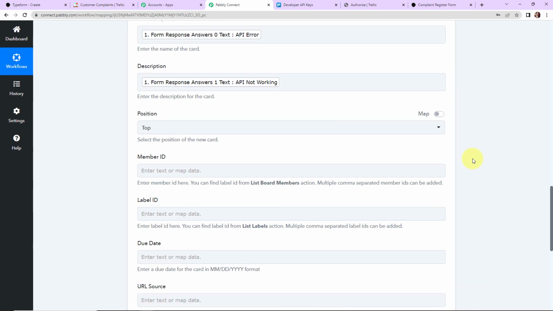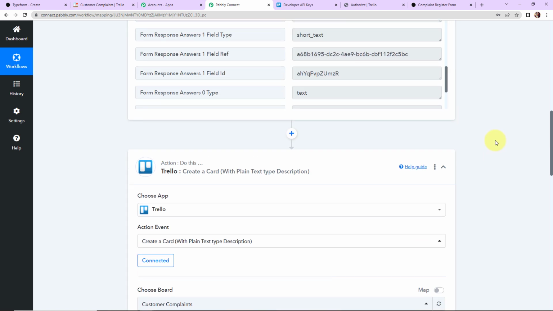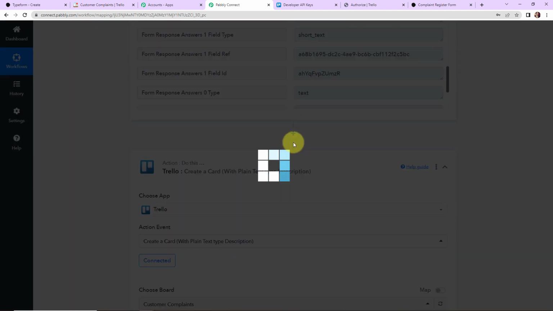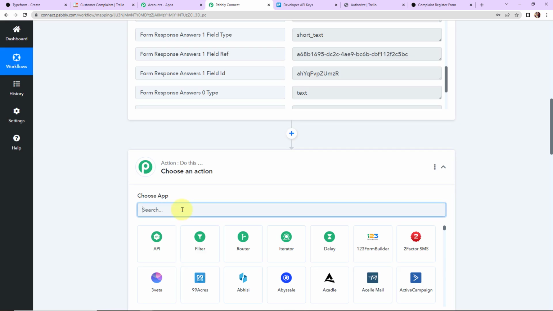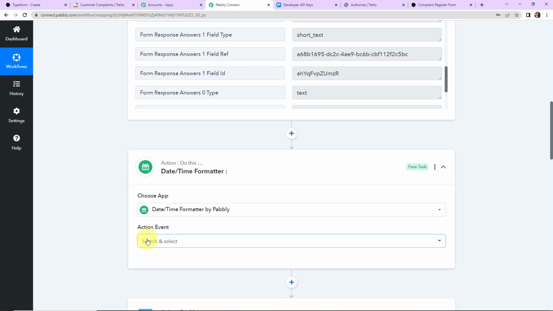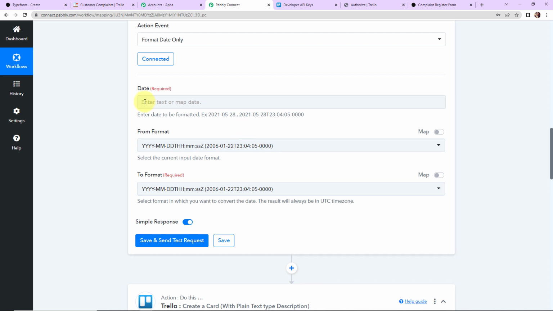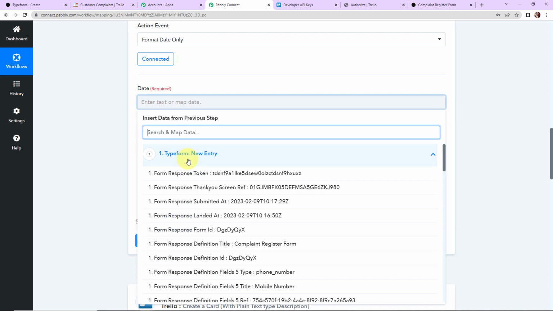But it is asked in a different format: month, date and year, which basically means that now we have to change the format, for which I'm going to use a feature by Pabbly, which is date time formatter. Let's click on this and the action event here would be format date only. Let's click on connect. Now here I'm going to map the date that is supposed to be formatted.